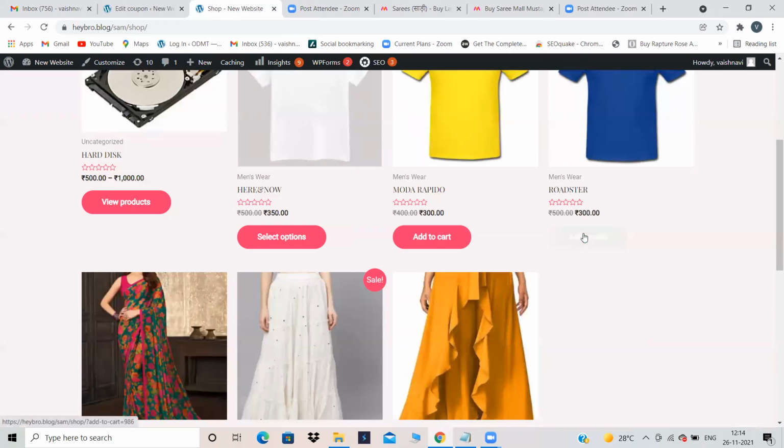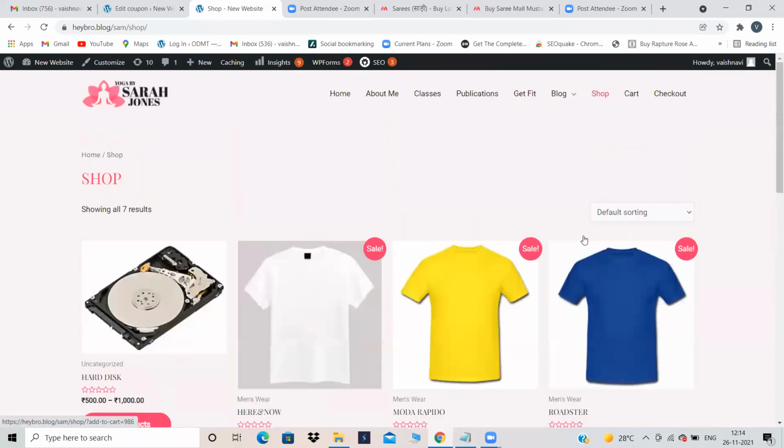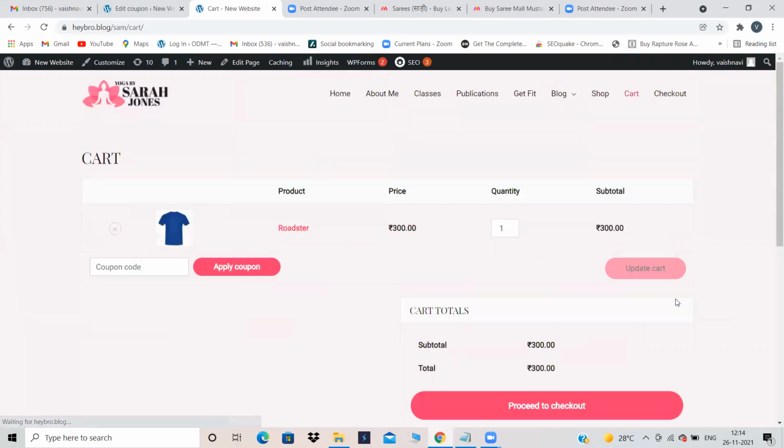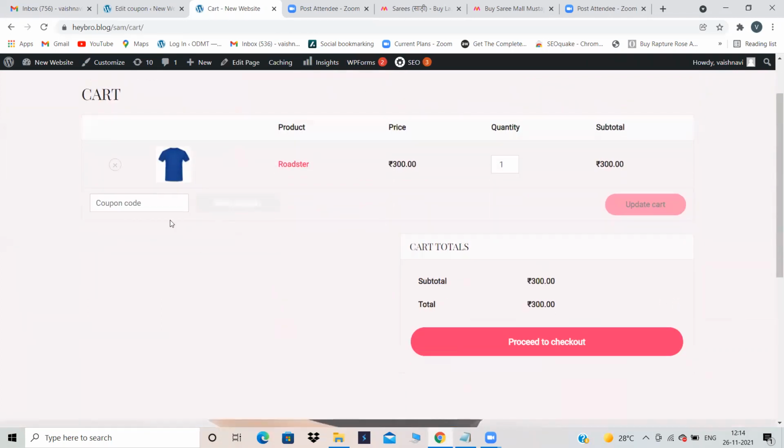Now add to cart. It has been added to cart. Wait, it's loading. View cart. Apply the coupon code. The price is 300.